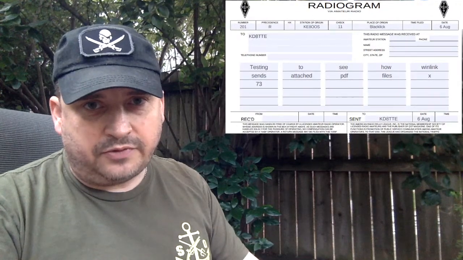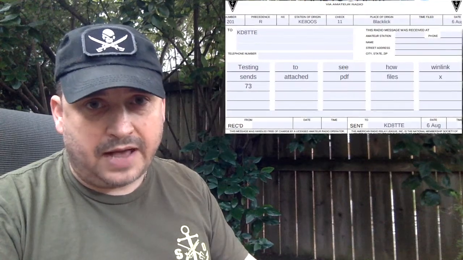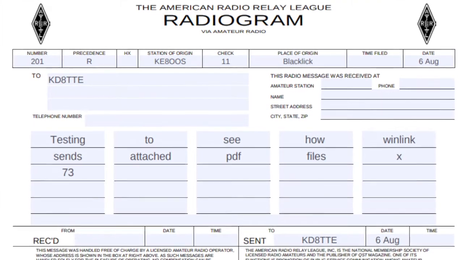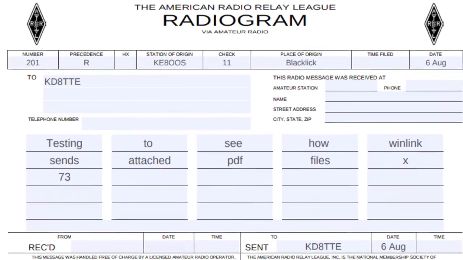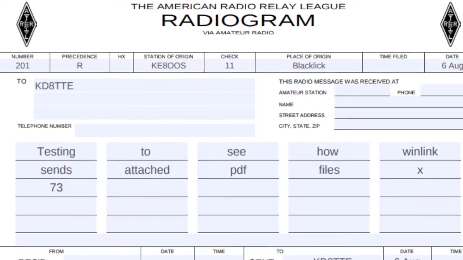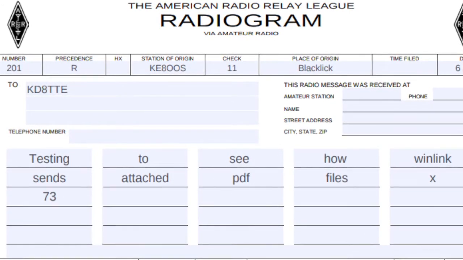We've been doing some experimentation on the Central Ohio traffic net with various types of message relay, not only voice, but also using the NBEM software package and also WinLink. One of the station operators sent me a radiogram via WinLink, and we were talking about how to make that work effectively. This was actually a fillable PDF file. It had been completed at the remote side, and then the PDF was saved and attached to a WinLink email message, and it came in to me.